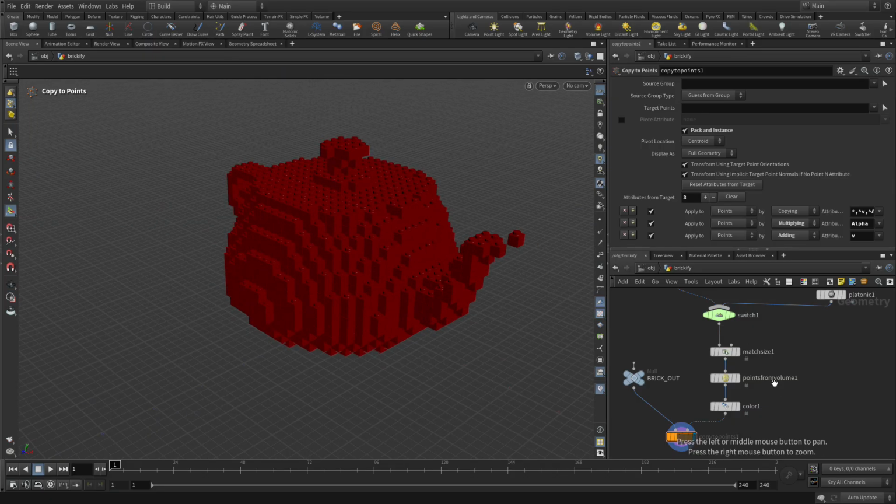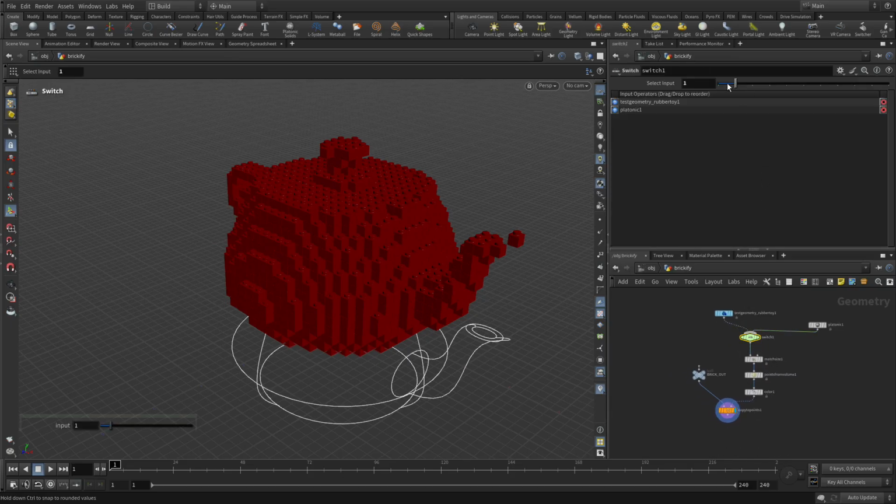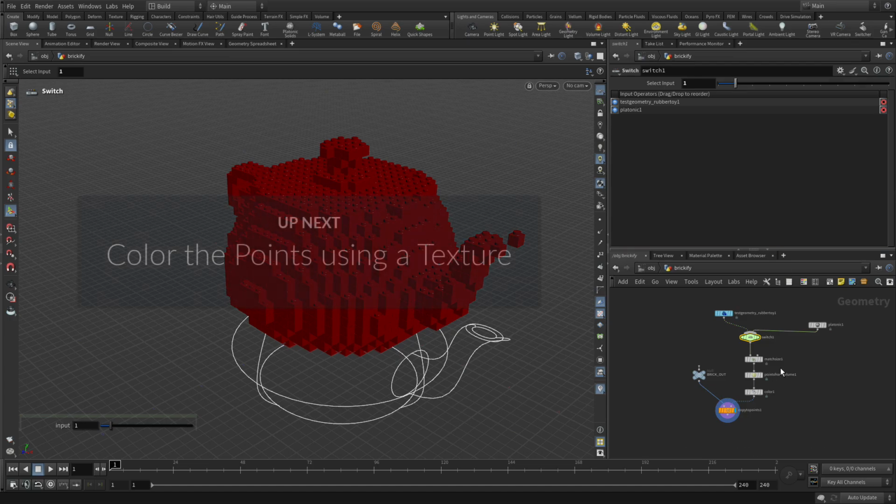So now you've got a system where you can use this switch node to go back and forth between option 1 and option 2. And that is sort of the power of proceduralism beginning to show itself. And let's keep going.